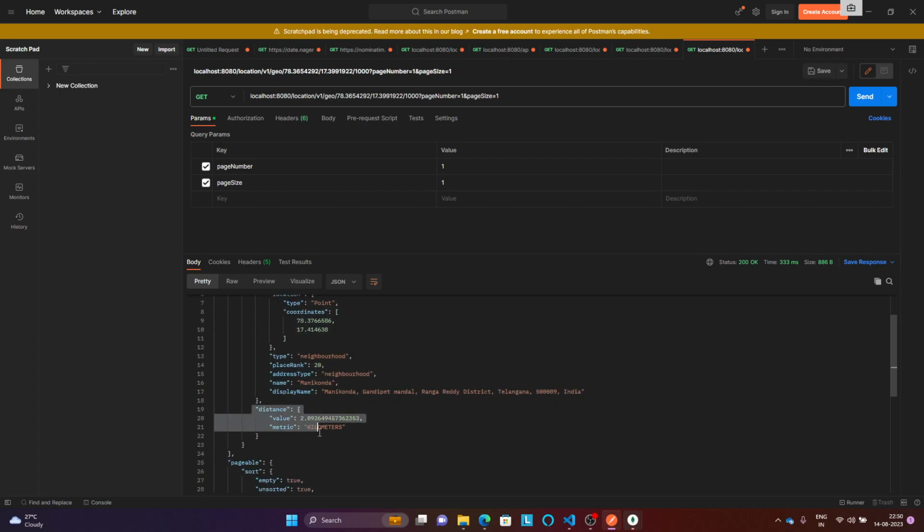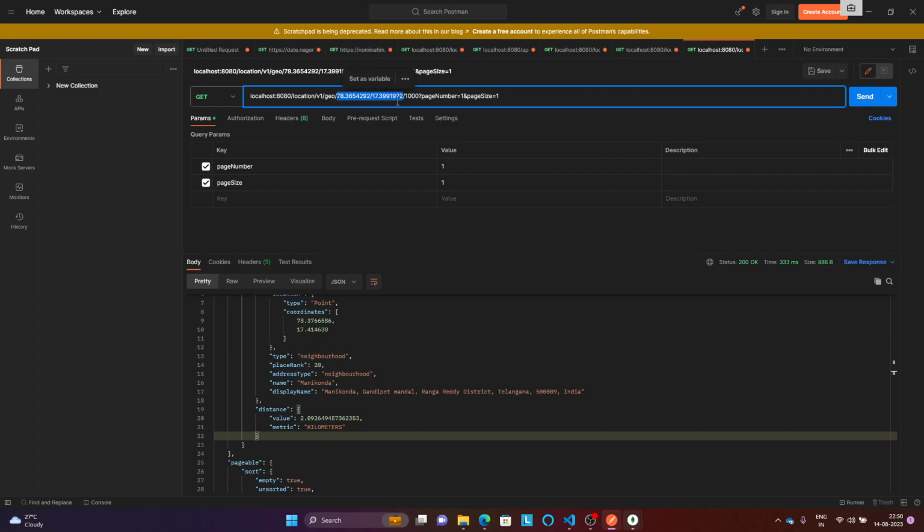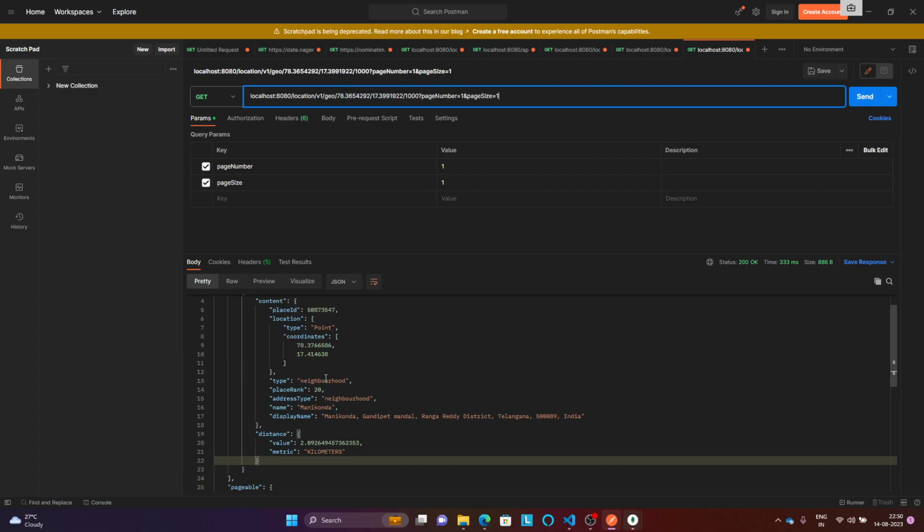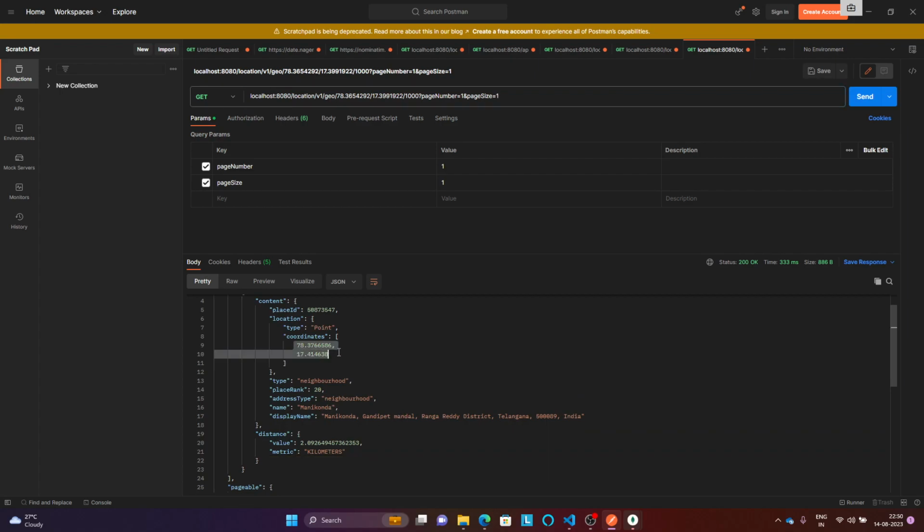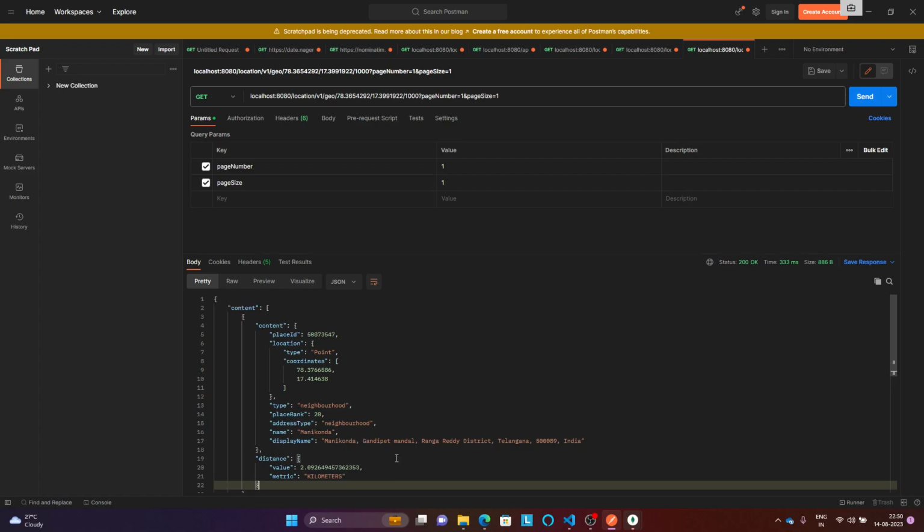Here, the distance in matrix is 2 kilometers. That means now it is giving something we were not getting earlier. What is the distance between this coordinate that I have specified here and the coordinate that it has written, this one, Manikonda, this Mandal, Rangareddy district? So what is the distance between this coordinate and the user coordinate? Exactly 2.09 something kilometers. That is what it is returning.